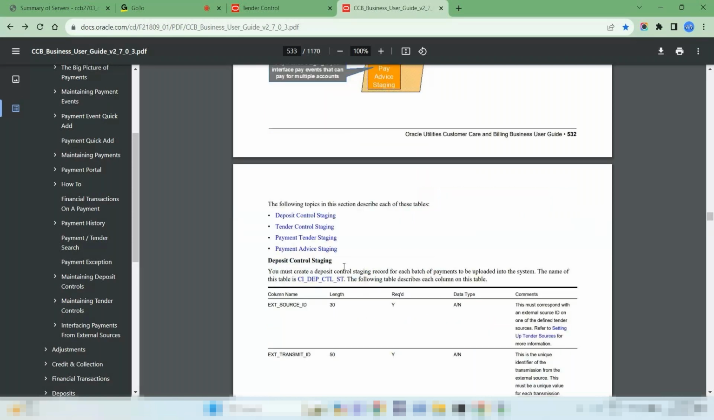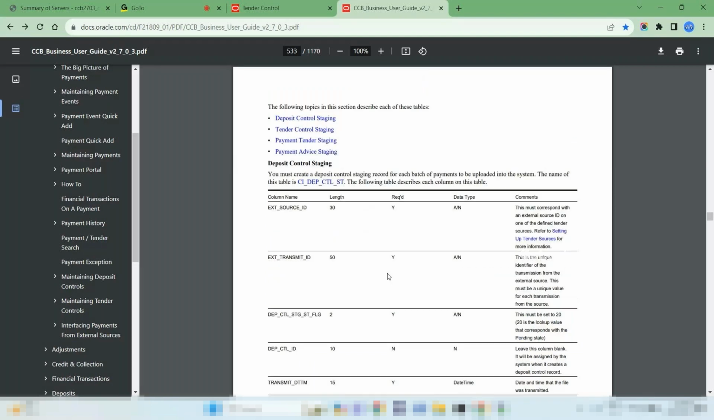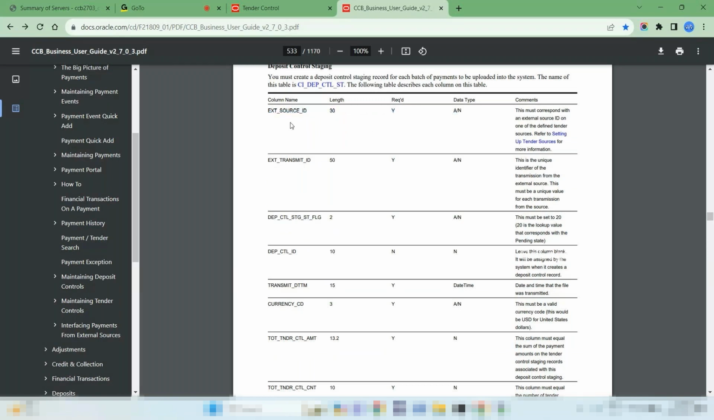So whenever you delete any record, you have to delete from all four tables, like we learned in meter read upload. So these are the file formats you will receive. You need to create the file, and the first line will be the external source, the external transmit ID, deposit control flag, deposit control ID, transmit date and currency, tender. These are for reading purposes.